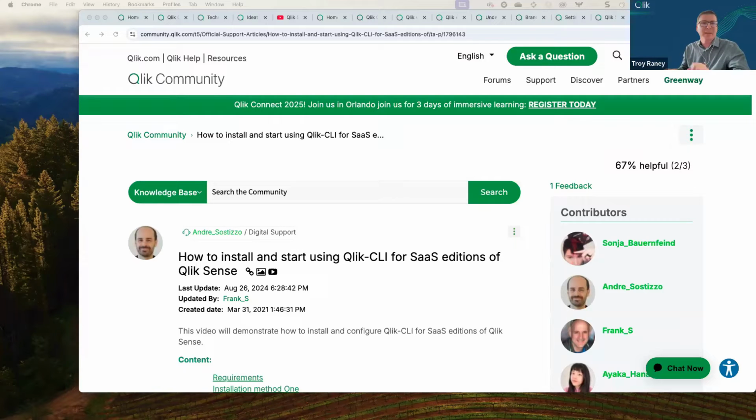Fantastic. And next question. Is there a way to move a QVD from on-prem to cloud without having to create a script? Is there an automation perhaps?